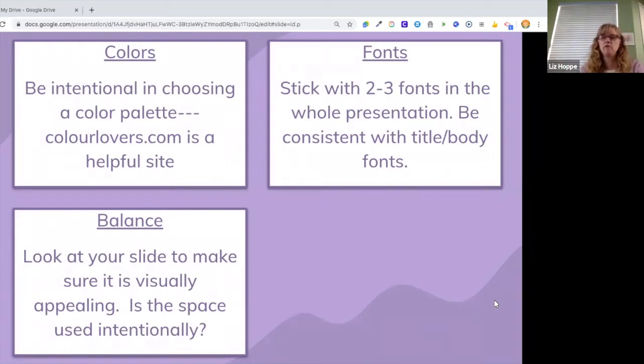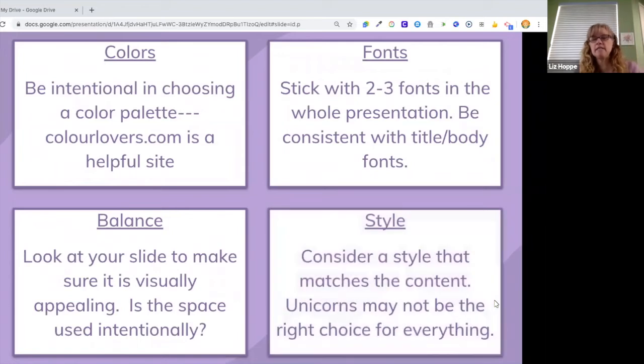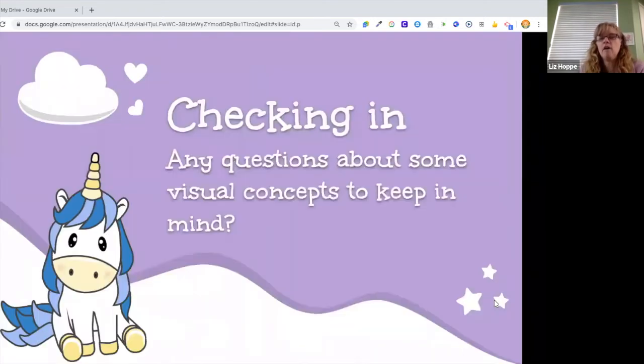Do I have something really small that maybe I could make bigger, or something that's bigger that I could make smaller? Just kind of giving your slides a look at the end to make sure each slide has some visual balance to it. All right. And then style, I was just talking about matching that style with your content. Not convinced that unicorns are going to be the right choice for everything. So you just want to keep that in mind. All right. Those are my ideas about being aware visually of what your slides look like.